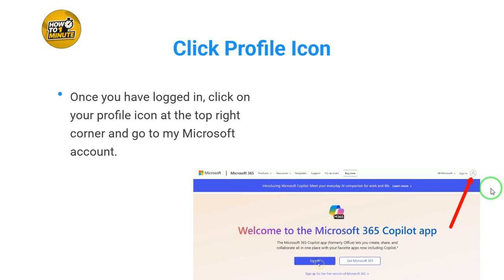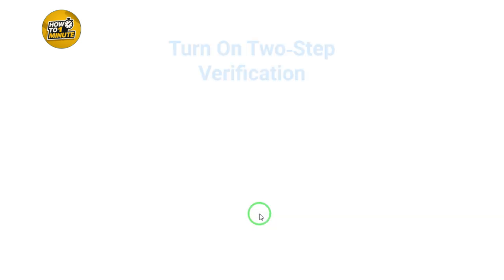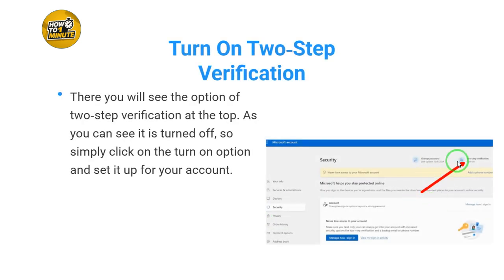Once you have logged in, click on your profile icon at the top right corner and go to My Microsoft Account. In your Microsoft account, from the left-hand side, go to Security. There, you will see the option of two-step verification at the top. As you can see, it is turned off, so simply click on the Turn On option and set it up for your account.